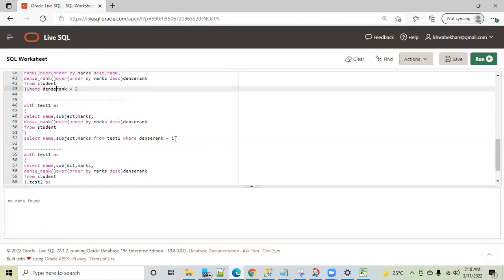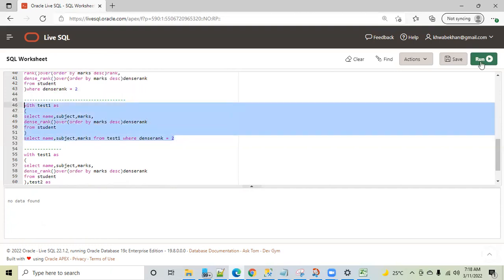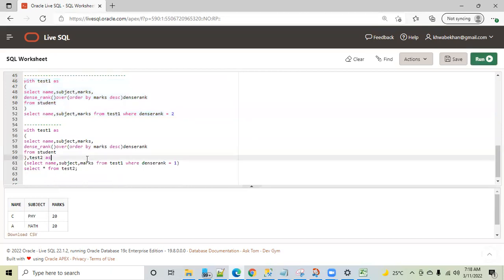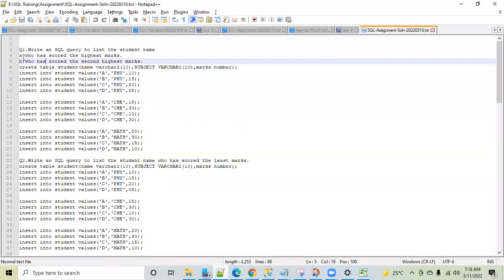Similarly, you can change here, the dense rank is equal to 2. You will get the second highest tuple. This is your rank and dense rank window functions. Any question? And then I have shown you the blend of this with the CTE expression. That is what I told you yesterday. Are all these things clear? If you want me to repeat anything, please ask. I will repeat it. So the first question is done.